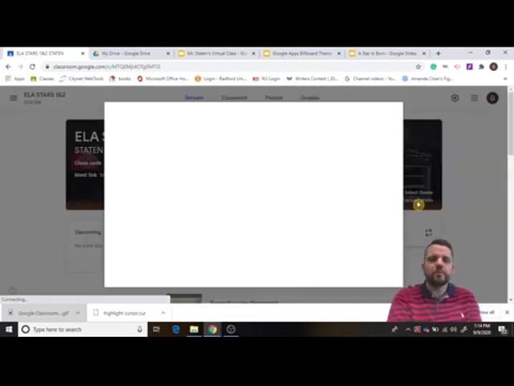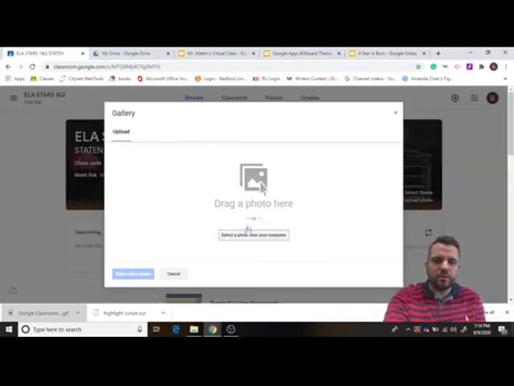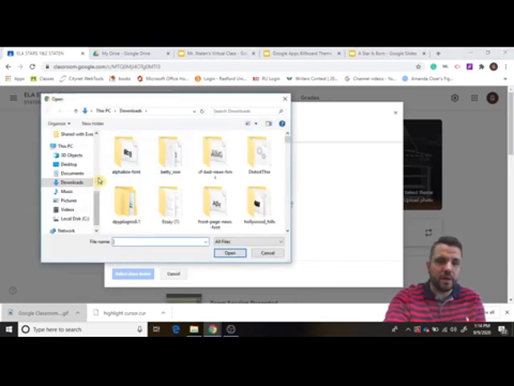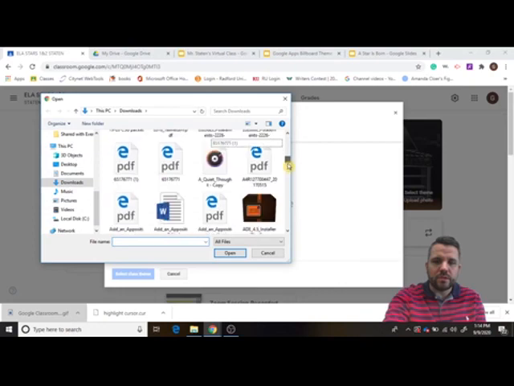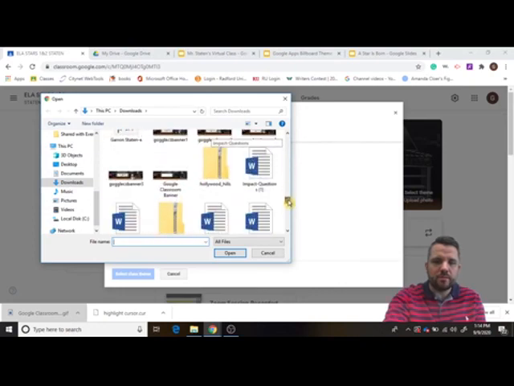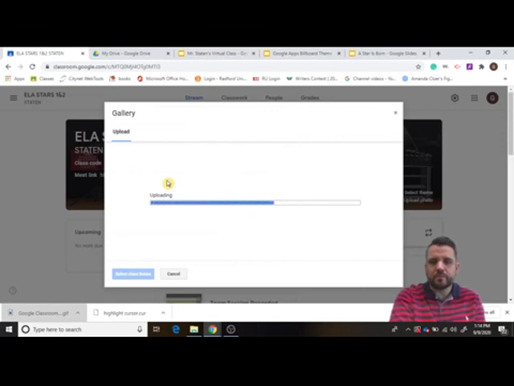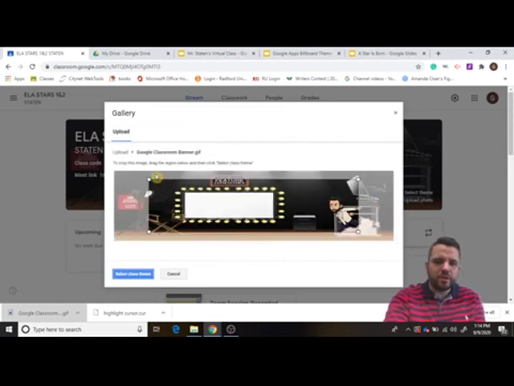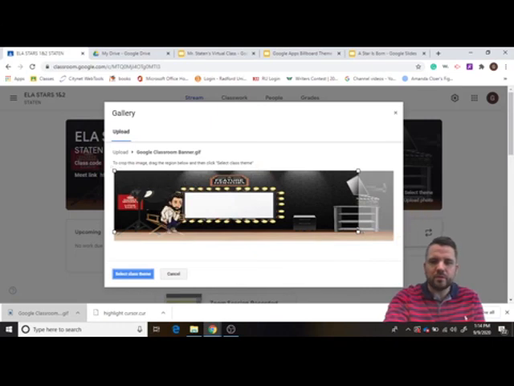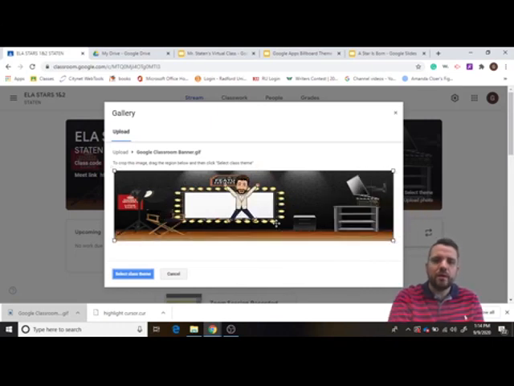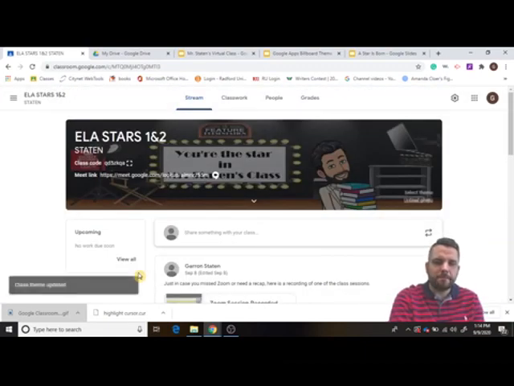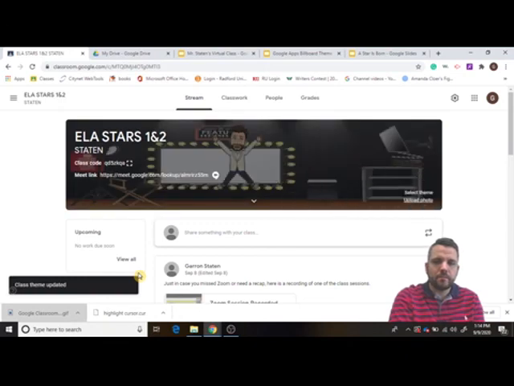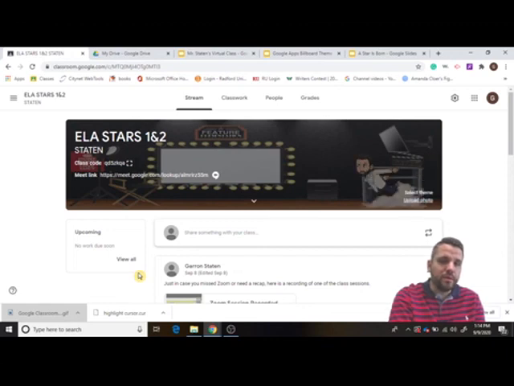Let's upload photo. And what you're going to want to do is go to the folder that you saved it to, which for me is downloads. So I'm already in downloads. I'm just going to find that, which is way down here. Google Classroom banner. It's going to upload for me. I want to change the picture size, just the way it's seen on the screen. As you can see, it looks like it's working. I want to select that as my classroom theme. Voila, you got it. That's how you create a classroom banner in Google Classroom using Bitmoji and Google Slides.